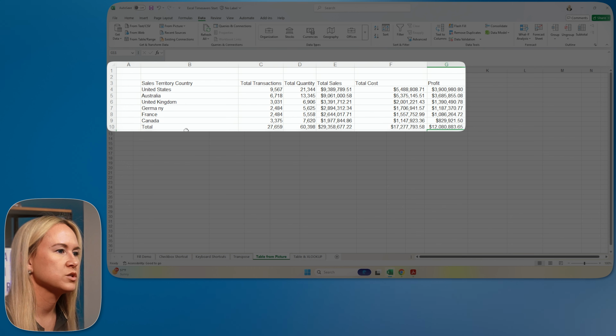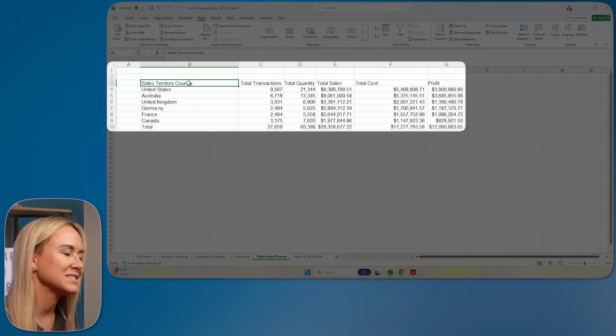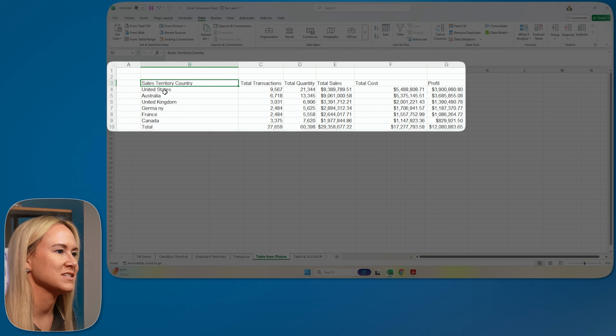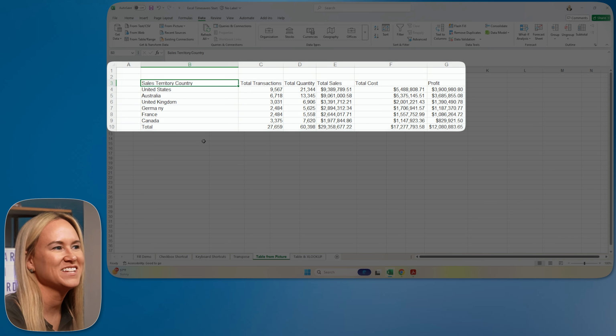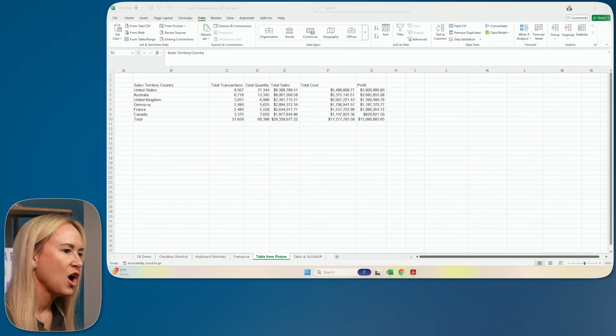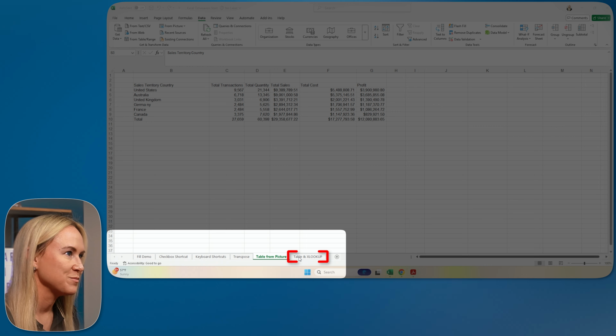we want. Of course, we can then go in and format this as needed to format this as a table if we would like. We're going to take a look at that on our next tab here. All right, let's navigate to the Table and XLOOKUP tab.